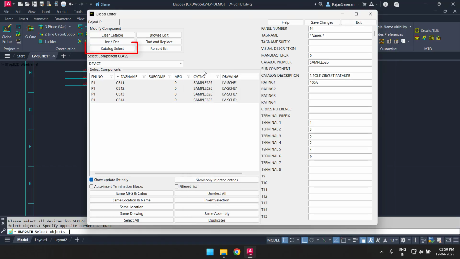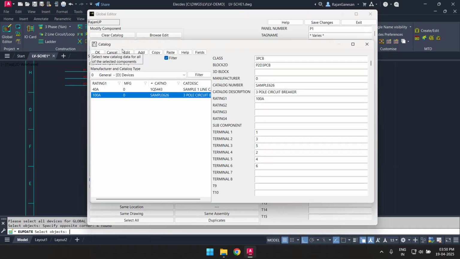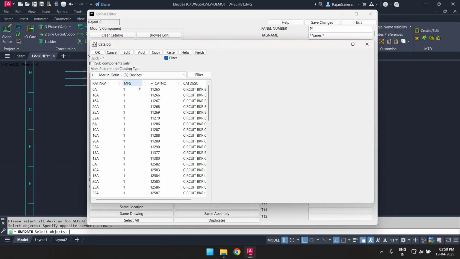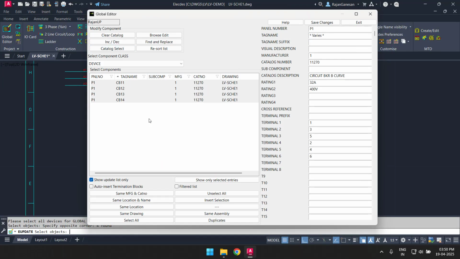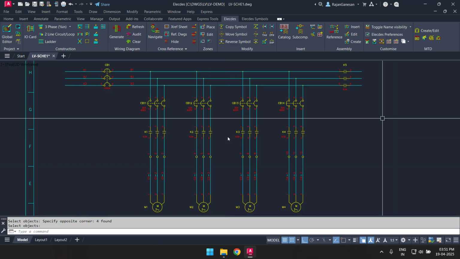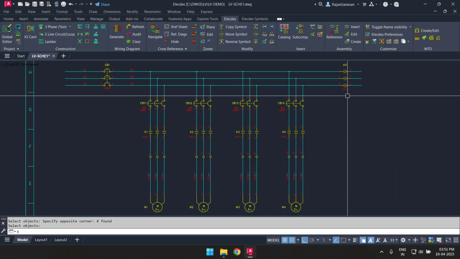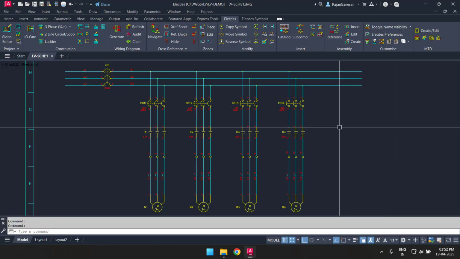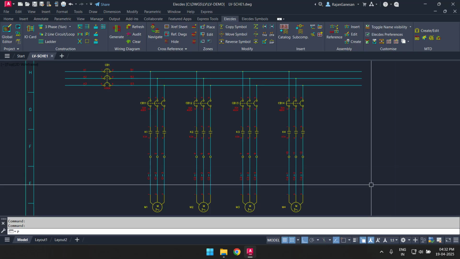I can quickly change the catalog specification of the 4 breakers by choosing another manufacturer and a 32 amp part. Note, catalog reselection changes up to 20 attributes per device, including part numbers, terminal numbers, ratings, and subcomponent family structures. After global editing, I save my changes and the drawing is updated. With Elecdes, you can global edit a single component, any part of a drawing, a whole drawing, or even a whole project containing thousands of drawings.